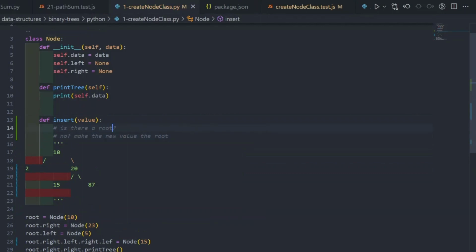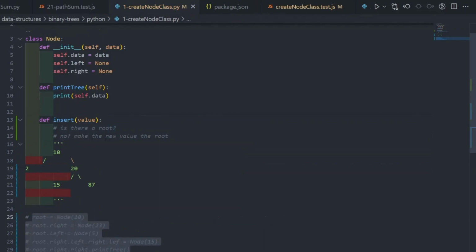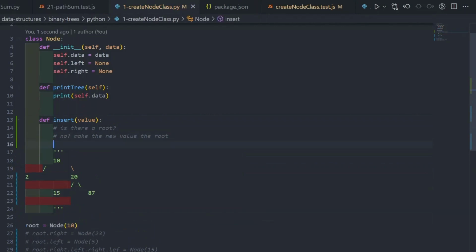Let's assume that we don't have all of this. If we do not have all of this and we want to insert a new value into our tree, then if there is no root, the logical next step to take is to make that first value our root. But what if we already had a root? If we already have a root, then we now have to decide, do we put it as the left child or as the right child?